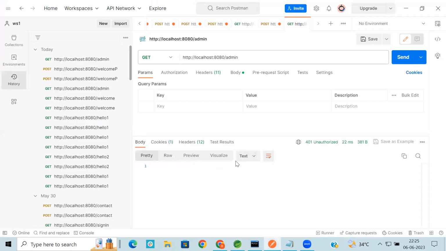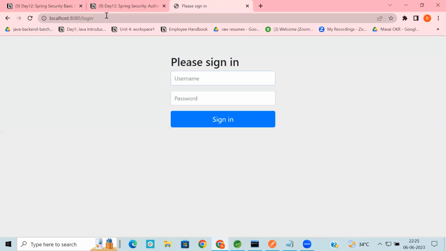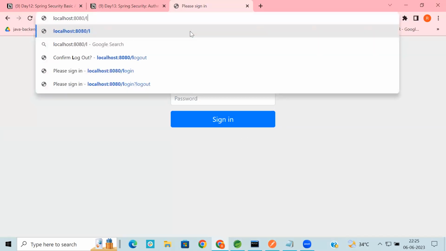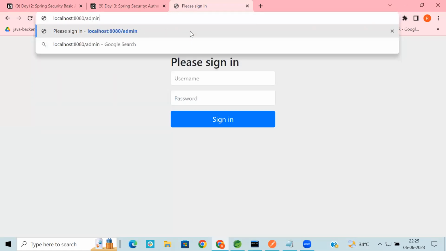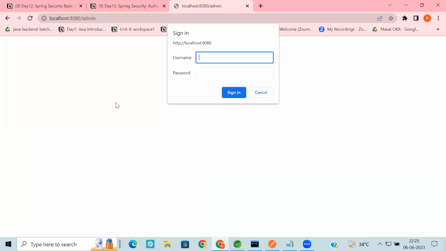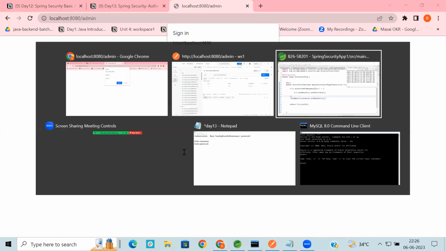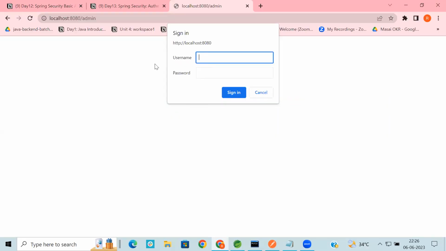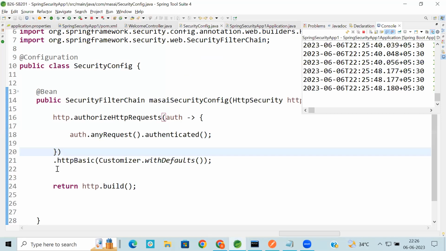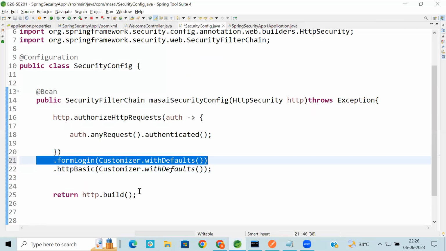Now let's see what the behavior is. My application got relaunched, and here I'm trying to access admin once again. Now you will see this time the welcome page is not coming. Here a JavaScript dialog box is coming from my UI. Are you able to see the difference here? As soon as we removed the form login from our configuration, no proper login page is coming. Here a JavaScript dialog box, one confirm box, is coming where you need to pass your username and password. So let's revert it back.